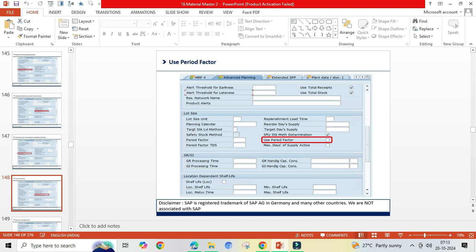You use this indicator to define how the system determines the desired availability date and time of the receipt that should cover the requirements in a period. The indicator is relevant for period-based planning and is thus relevant for the following applications: period lot sizing procedure in production planning and detailed scheduling. So, usage in period lot sizing procedure.